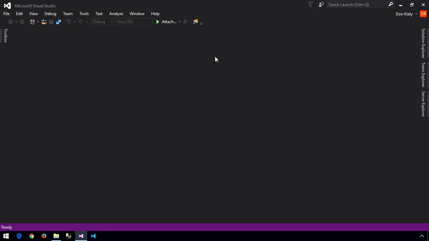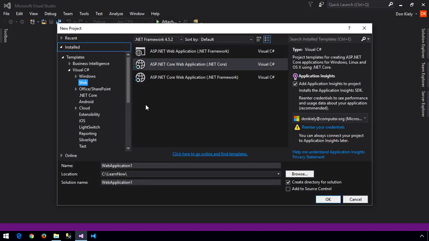Okay, here I am within Microsoft Visual Studio 2015. Fully updated, has the .NET Core SDK installed, as well as all the project templates that support .NET Core applications. So I'm going to come in here to File, New Project, and we can take a look at what project templates are available for .NET Core applications.